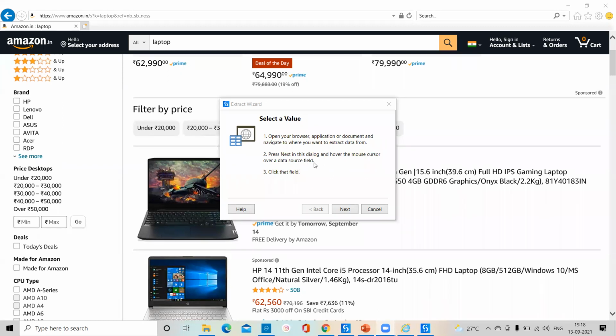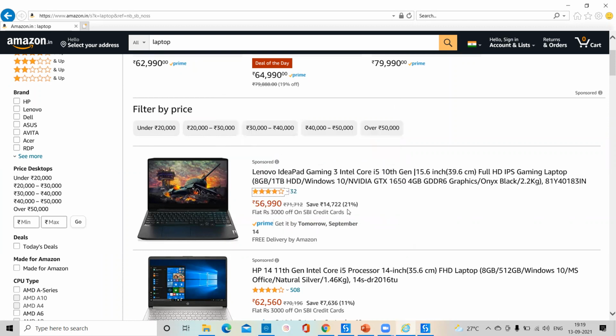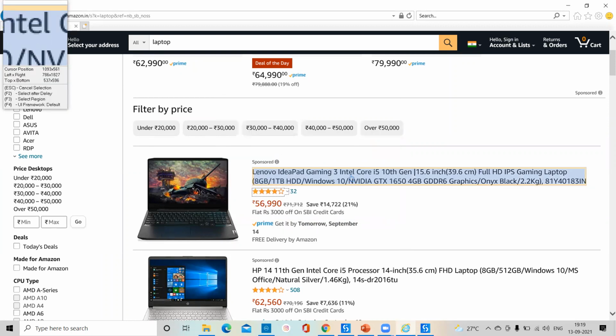So they are saying first launch the website you want to extract data from, like Google, Amazon, Flipkart, whatever web-based application you want. After that, mouse over whatever you want to extract. Right now I want to extract the name of the laptop. So I'll go for next, and I'll click on this part.